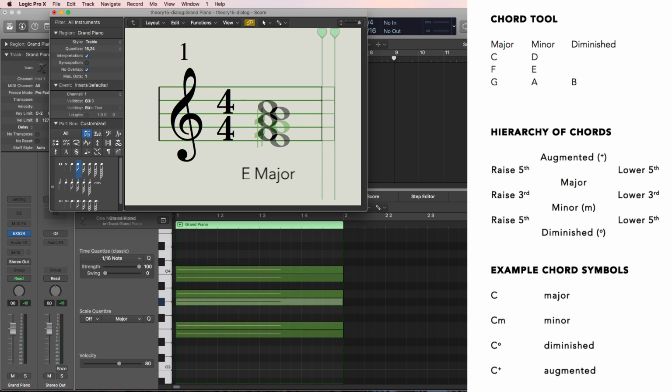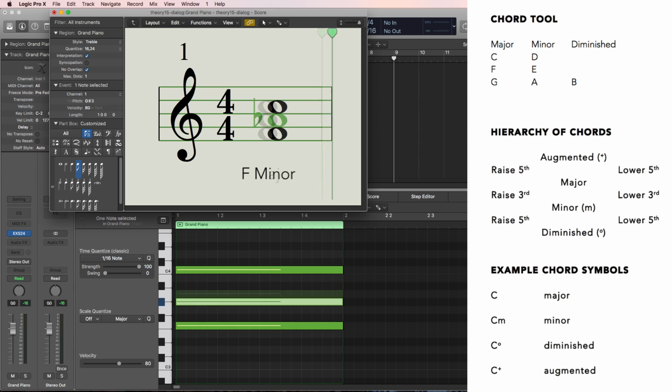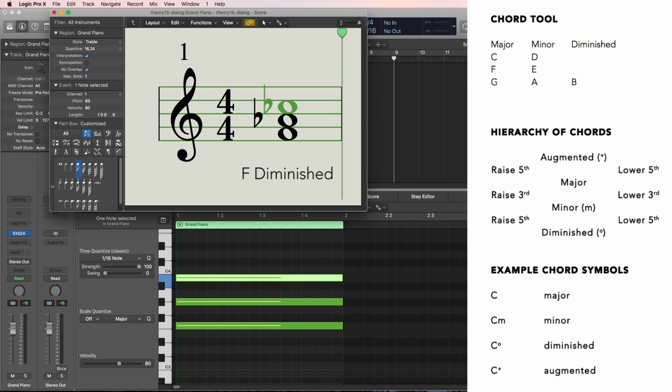Let's do another one. Let's say I want to figure out F diminished. On the chart, F is a major triad. That's all white keys, no sharps, no flats, just like before. So F major is F, A, C. To go from major to minor, we lower the third, so A becomes A flat, and to go from minor to diminished, we lower the fifth, so C becomes C flat. F, A flat, C flat is an F diminished triad.